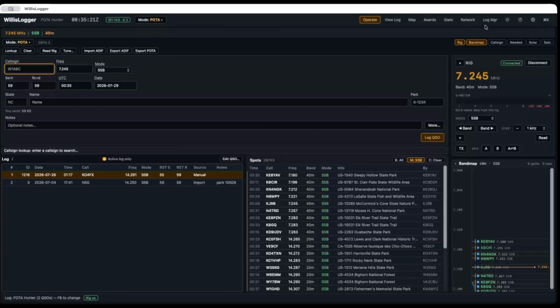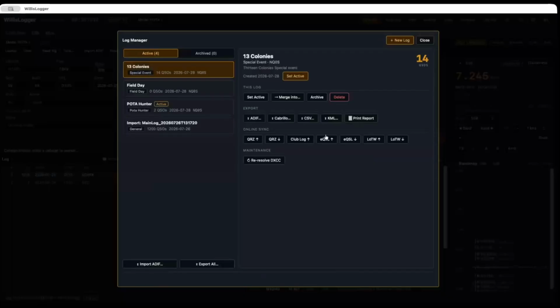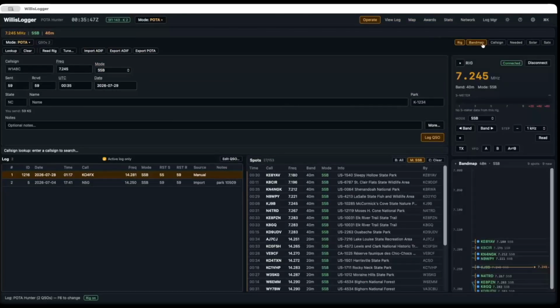We also have the ability to synchronize with logbooks, so you can upload or download to QRZ, Club Log, eQSL, Logbook of the World. And the Logbook of the World I really like because once you deal with your cert when you first get it, create your P12 cert and load it into WillisLogger, it's automatic from that point on. You don't have to mess with TQSL again. So it's built into the app. And so that's some of the features.